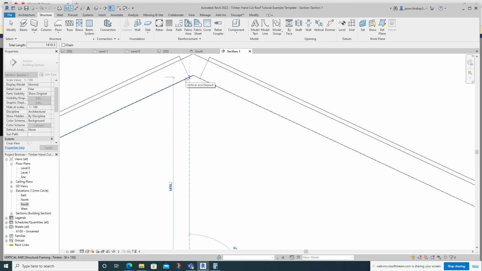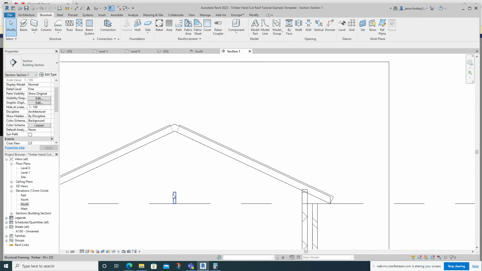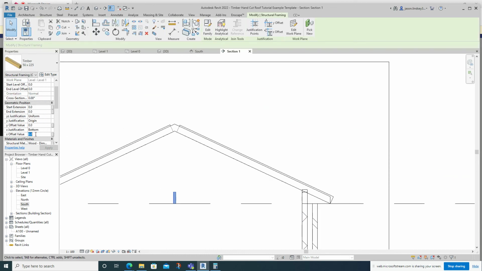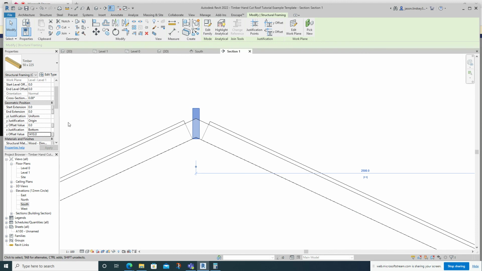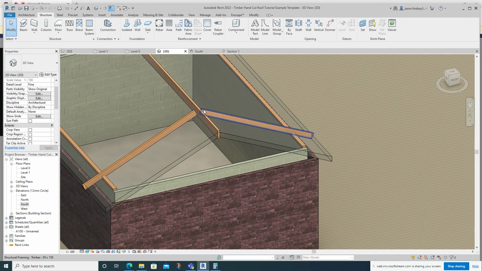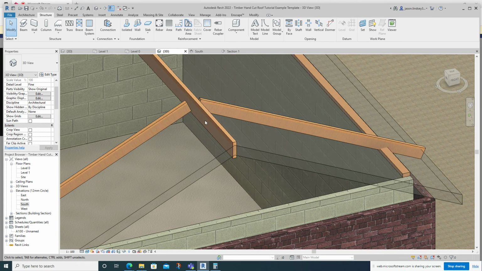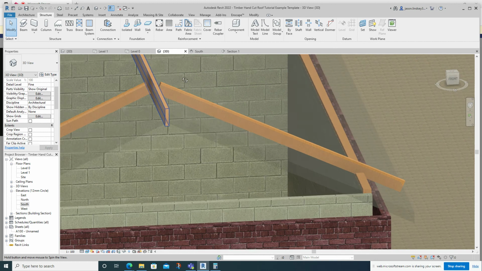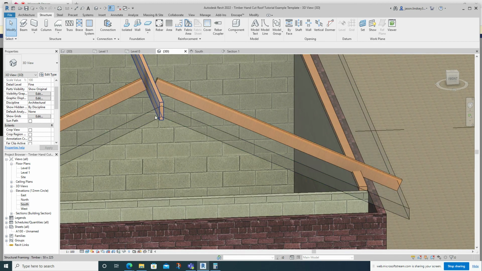So I've got 1410. We can always move it around if we need to afterwards. That was about 1410, and that's going in the Z offset value box. That's a bit high, so we're going to drop that down to about 1380. So what we've got now, if we go to 3D view, is this ridge board sitting up, and we've got these rafters coming up against it.